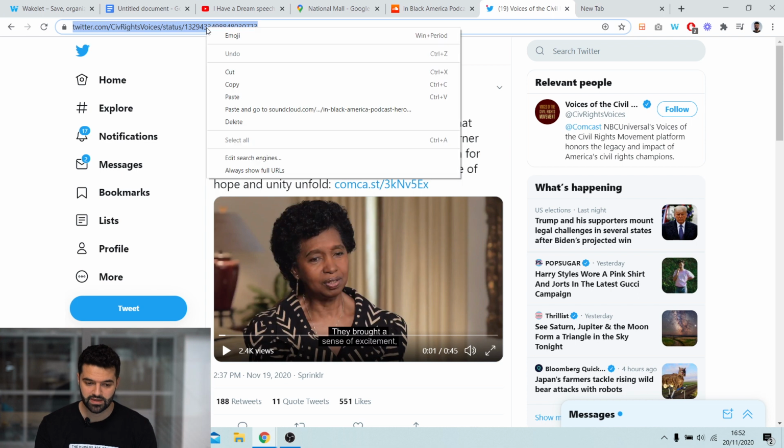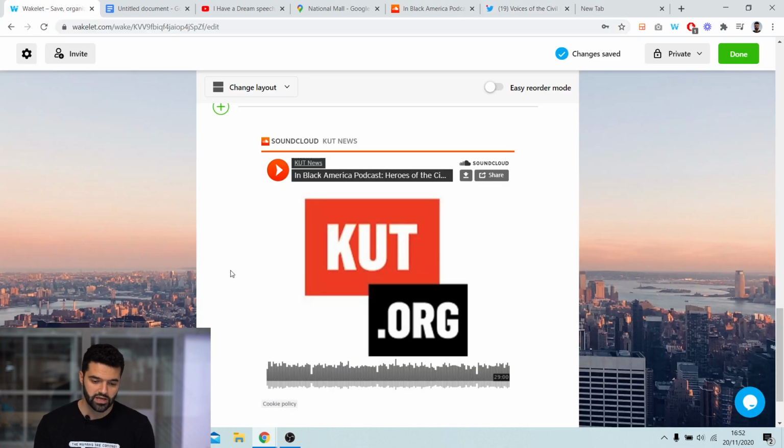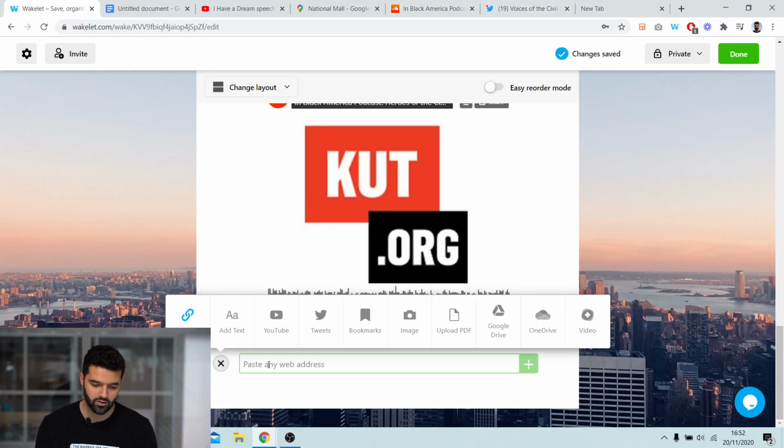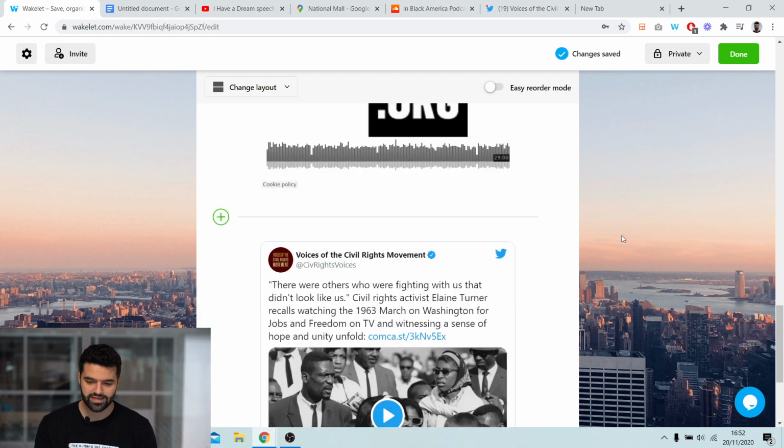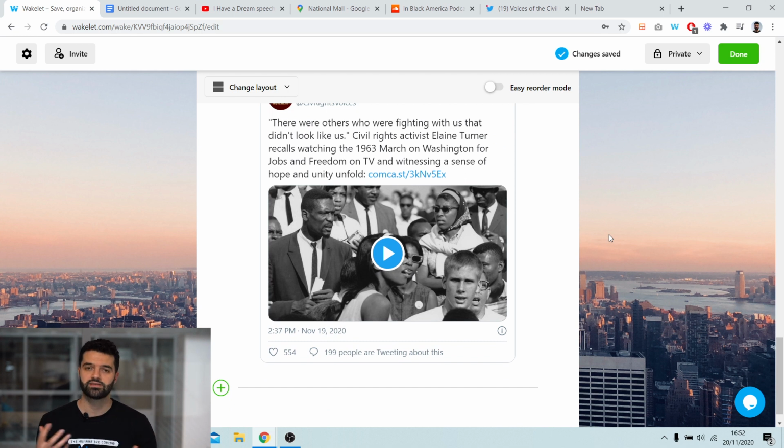And exactly the same thing. I click on the tweet, I copy and paste. You kind of get the drill right by now. Literally just copying and pasting content in. And that tweet, it looks like a tweet, it behaves like a tweet, acts like a tweet, and they don't have to be on social media to experience it, which is really good.